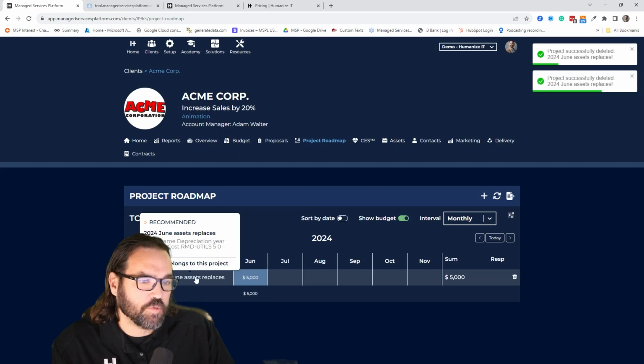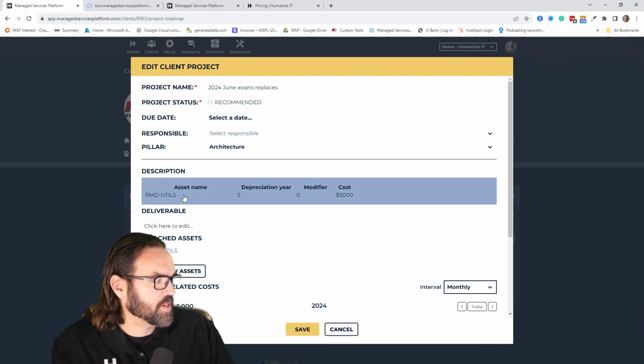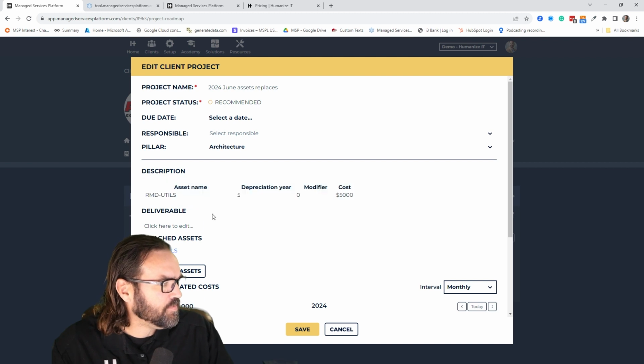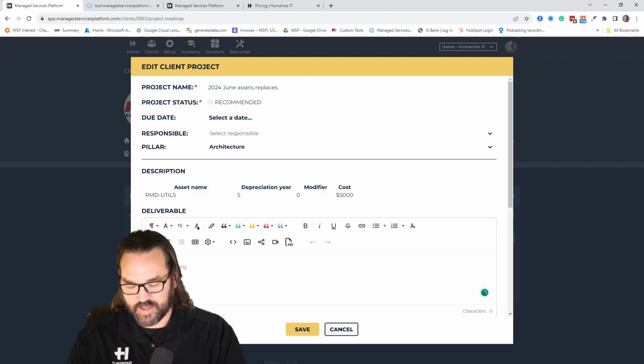Now you can see we're down to one project for asset replacement in June. Why is it so expensive? Looks like we have a server that's going to get replaced then. It's at the end of its 5-year cycle. And maybe you want to put some notes in here and say, why are we replacing this? This is the QuickBooks server.